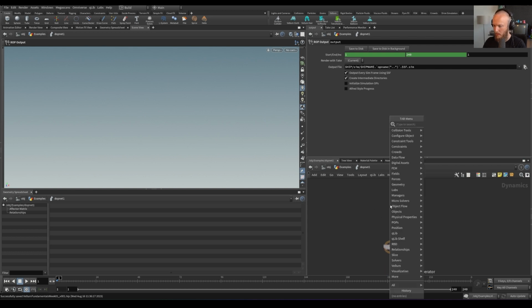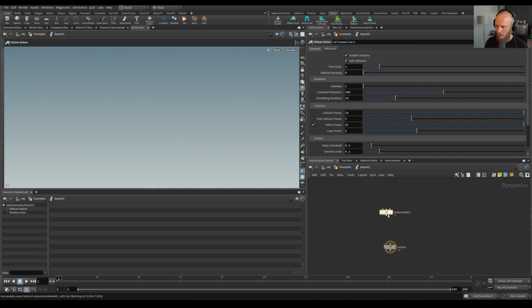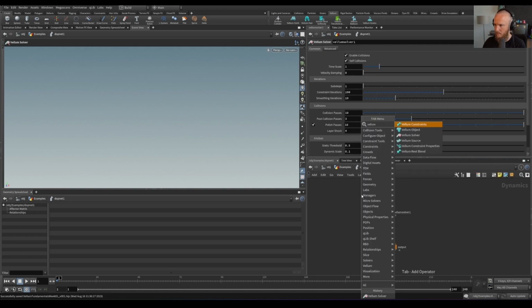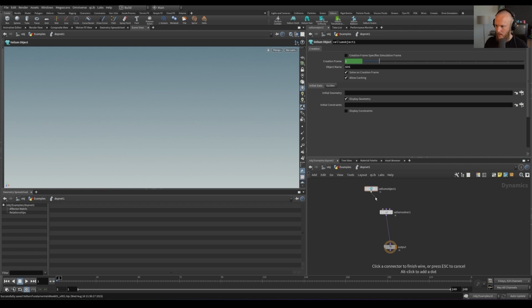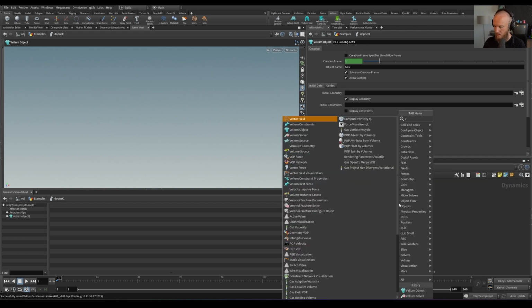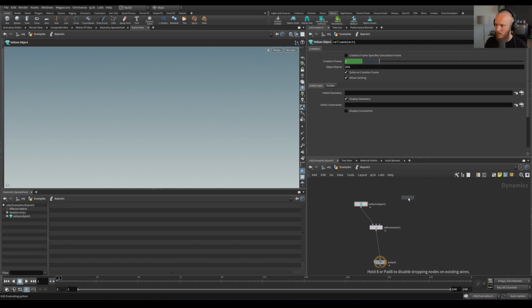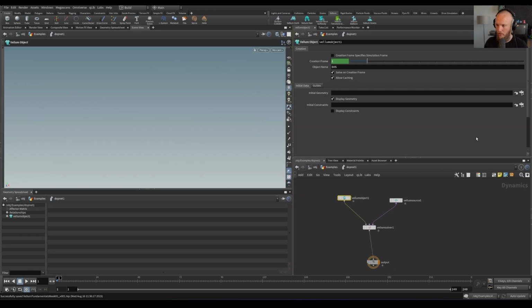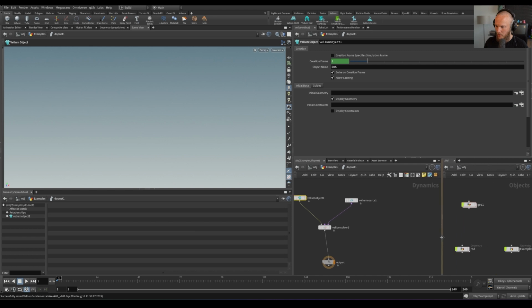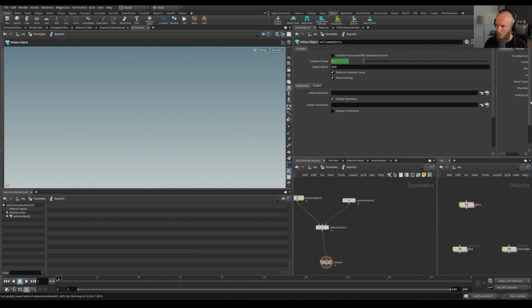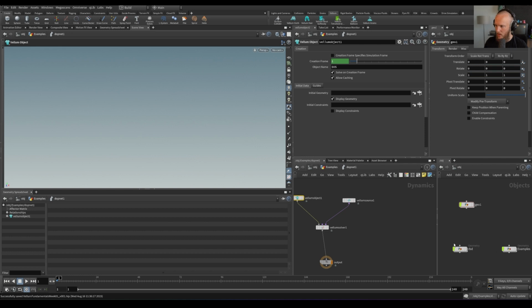Then go in here and let's make a Vellum solver. Let's put it down, do a Vellum object, and let's do a Vellum source. So you might notice this Vellum object also has an initial geometry, initial constraints. So from there, you can also load in your constraints and geometry like that. So there's multiple ways to do this. Let's just open up this extra view that we made, because we made it for a reason, might as well use it, and you can actually see why it's useful.